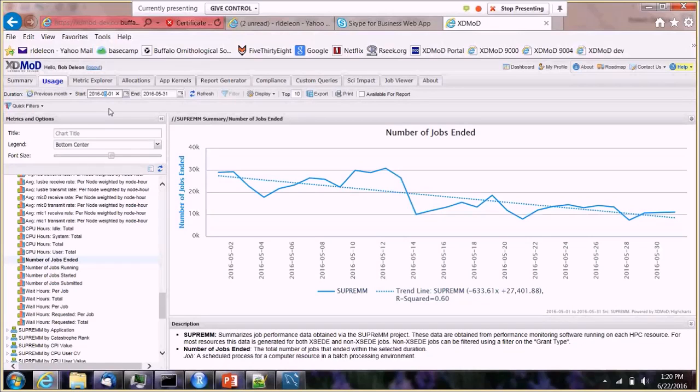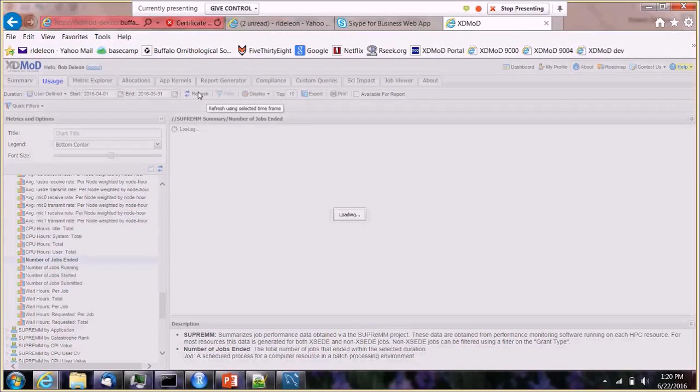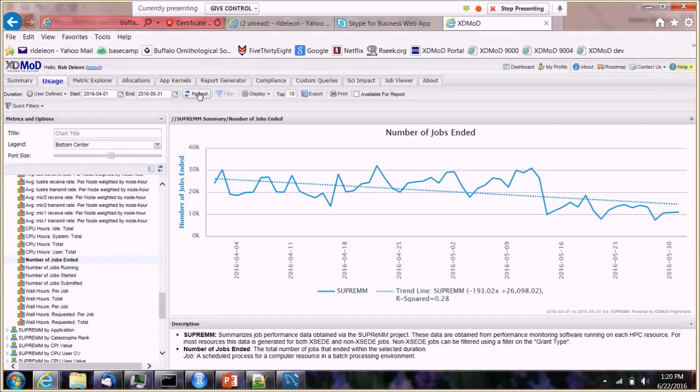For example, if I want to select from 4/1 to 5/31, in other words, the previous two months, I can change the start date, the end date, hit refresh, and then I'll have a new plot, which gives me the data for the number of jobs ended for all of XSEED in that range. So the Usage Explorer is good for making very quick plots if you just want to do data exploration. Now, the Metric Explorer is the one that most people use when they want to do a finished plot.